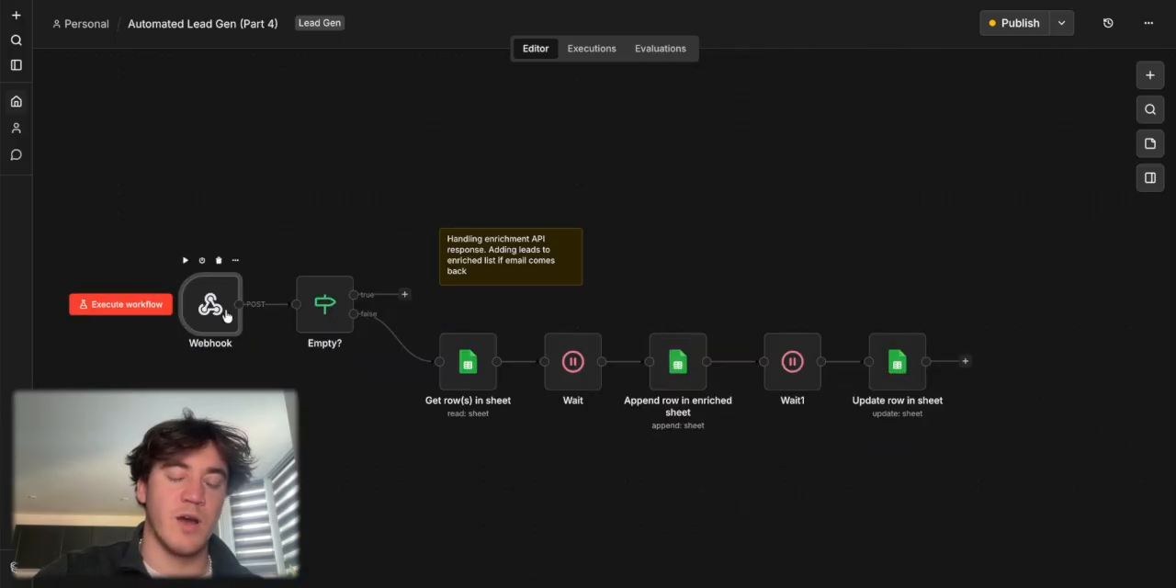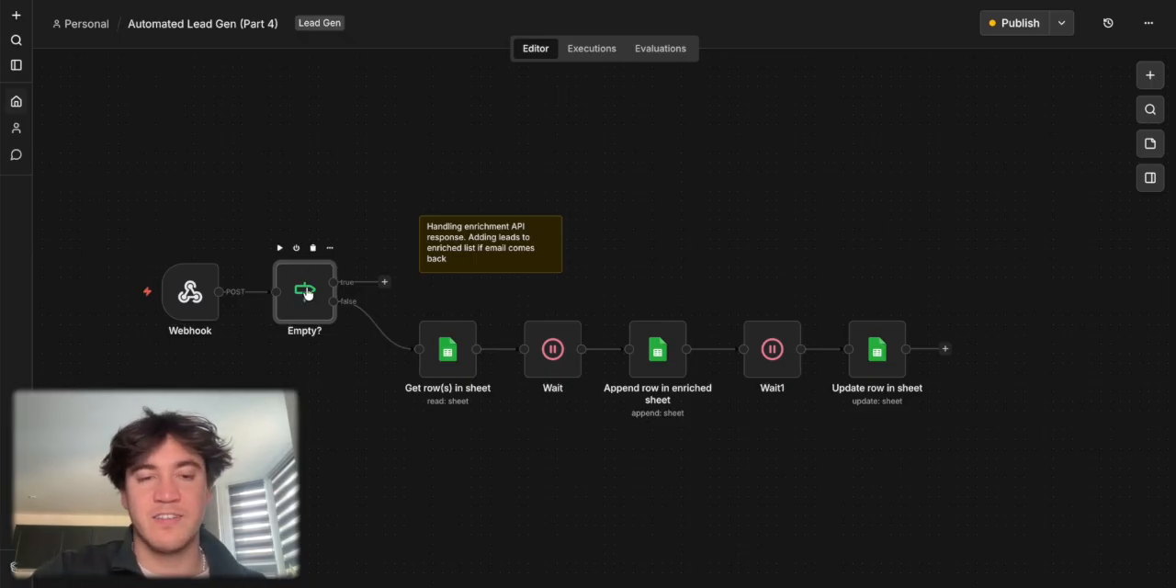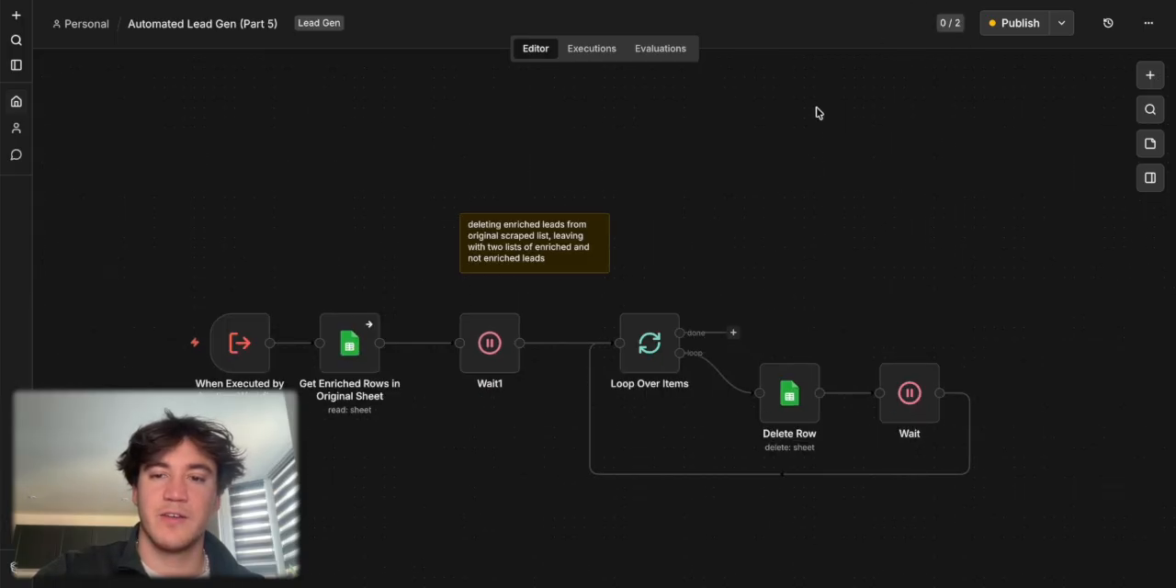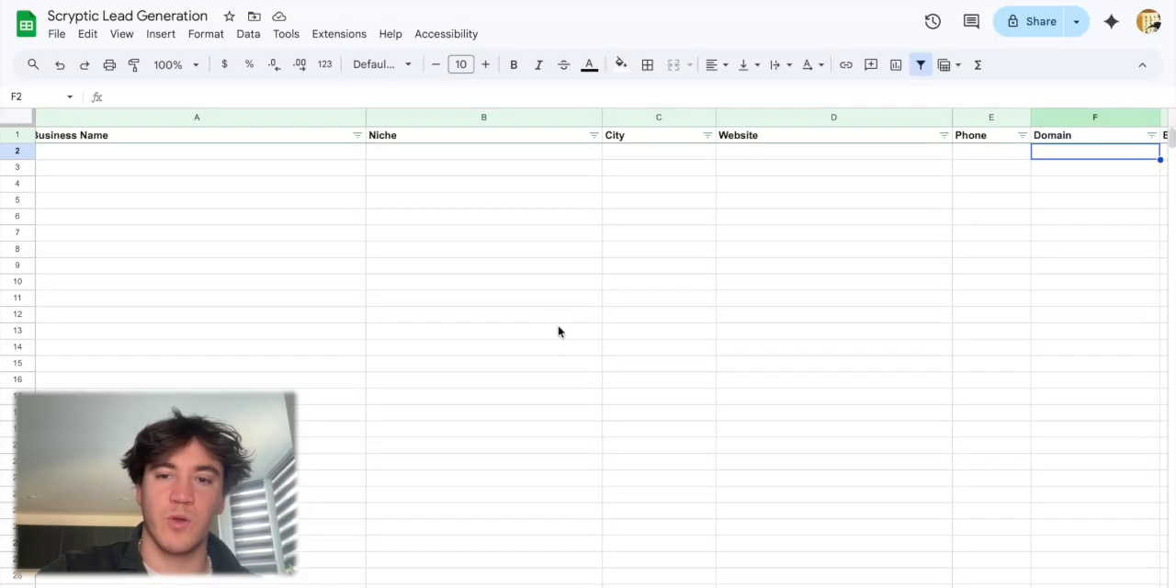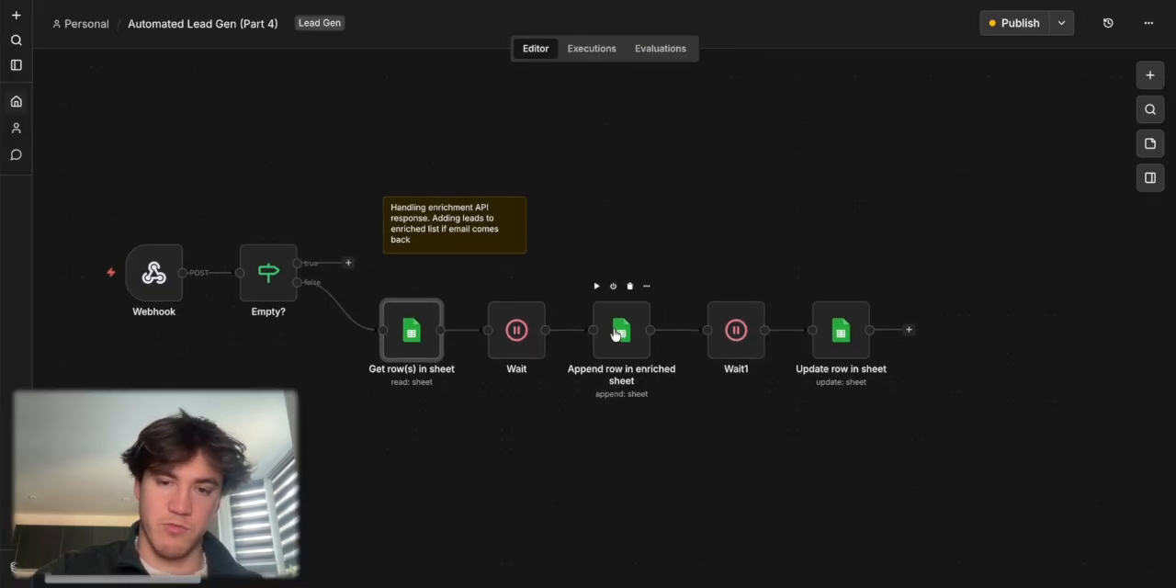So when the API call finishes, it calls this. If a lead or an enrichment has been found, we go down. We then get the rows. So we get the row that we were currently enriching. We append row in enrich sheet.